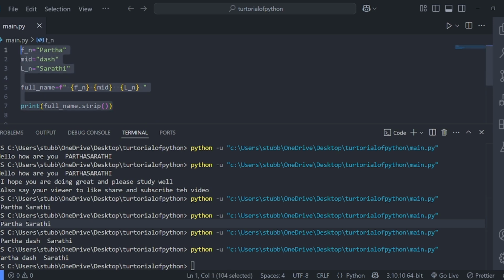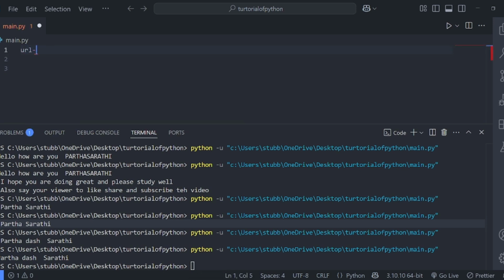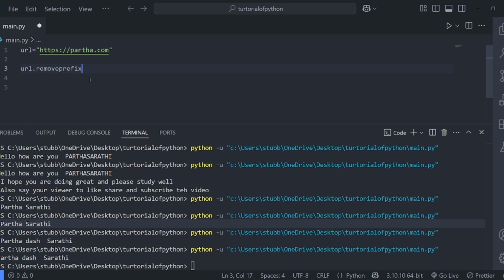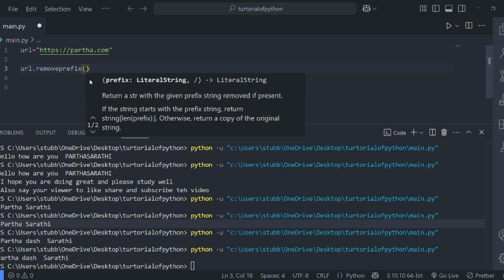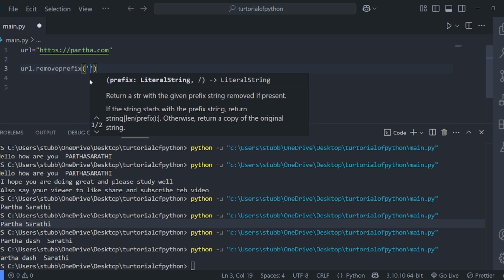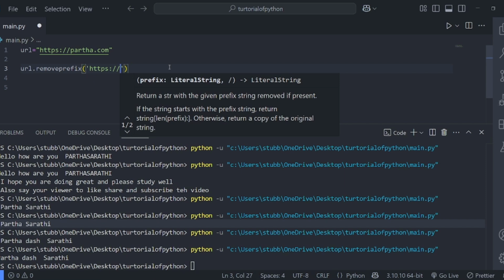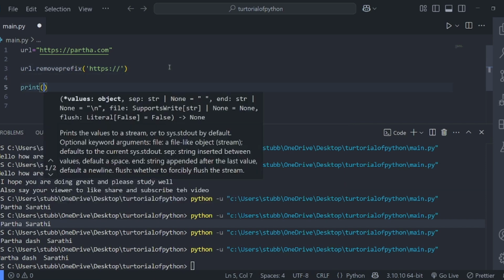Now there is also something called remove prefix and remove suffix. For that, let's say we take a URL variable and let the URL be like this, https://partha.com. Now we will do something like this: url dot remove prefix, and after writing remove prefix, what we want to remove, that also we will write here, https double slashes, and then we will print whatever we want, like our url.